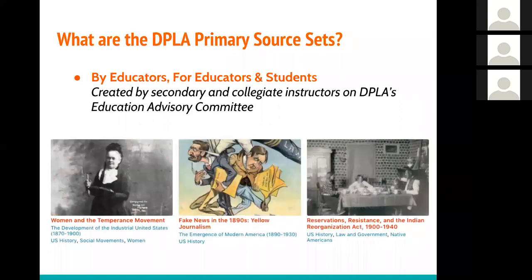Next, the primary source sets are created by educators for educators and students. So as we've mentioned, all of the sets are created or reviewed by our team of educators on our Education Advisory Committee, including Jamie and Kate. And we design the sets to be used not just by instructors, but also by students as well.